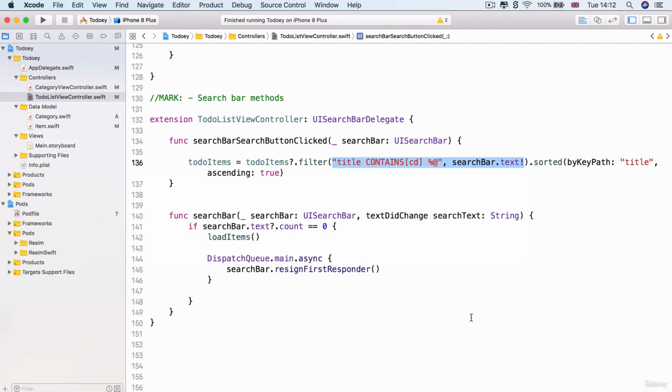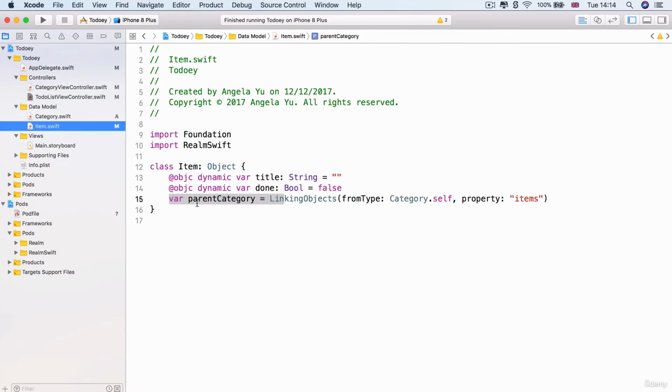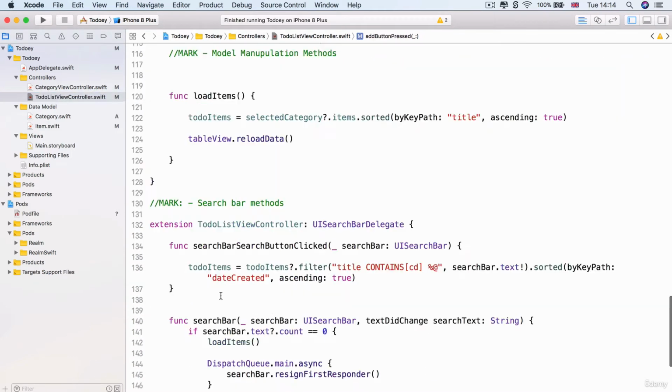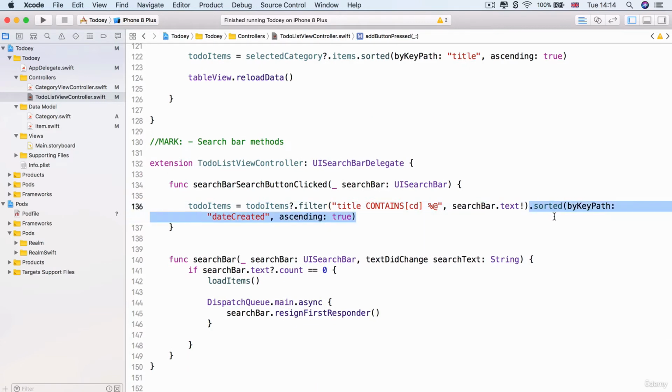So now here's a challenge for you. What if I don't want to sort my to-do list items by the title? Instead, I want it to be sorted by something called the date created. And I want the items that were created earlier to show up at the top of the to-do list. So can you fix this line of code? But also you'll need to add a new property inside our item model in order to store that data. And that data is going to be saved when we create a new item. And finally, we're going to apply the sort over here.